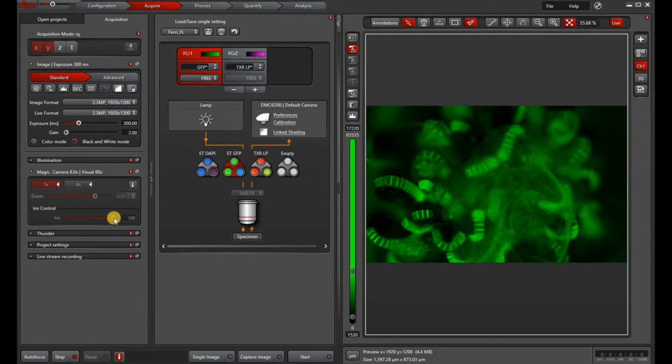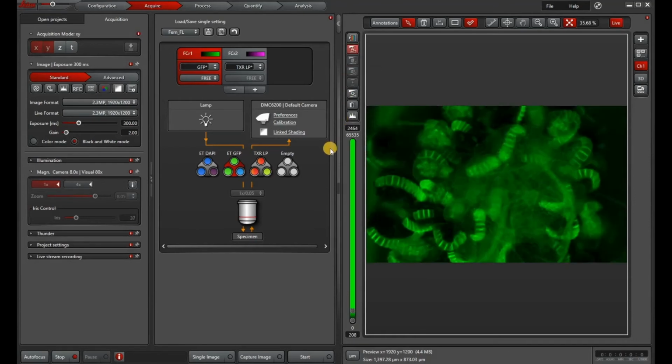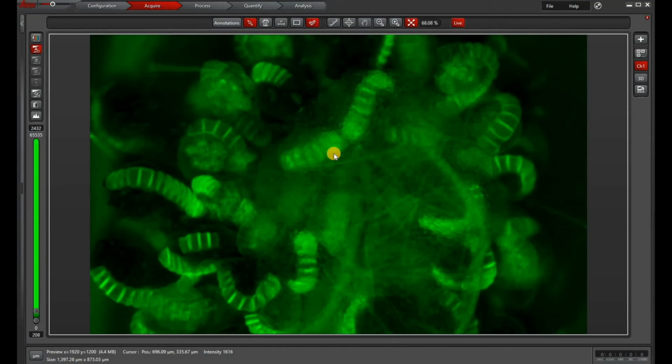But the one thing I wanted to point out was the iris control here on the M205 FCA, which is coded, meaning I'm actually closing the iris diaphragm at the front of the optic on the microscope. On an M205 FA, you would be able to do this through the software. But notice as I'm closing the iris diaphragm, how much dimmer the image gets.